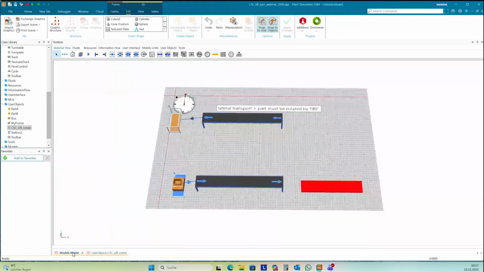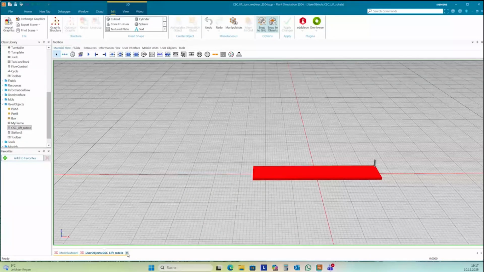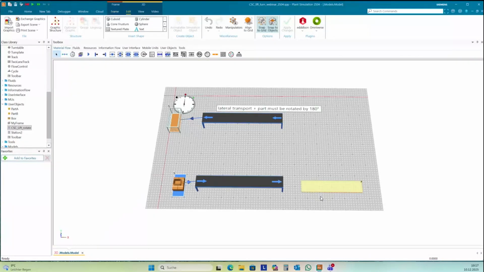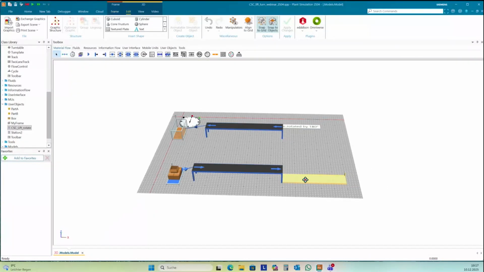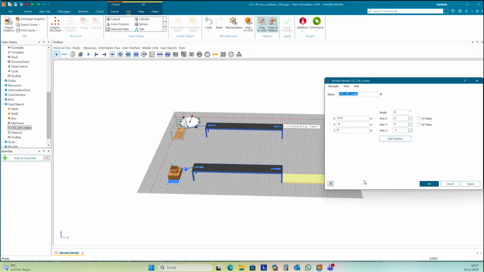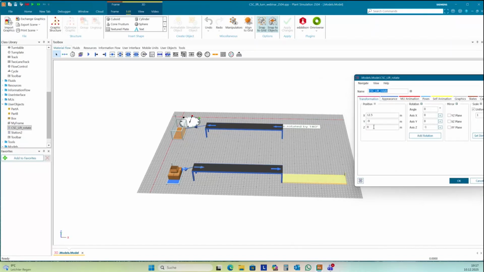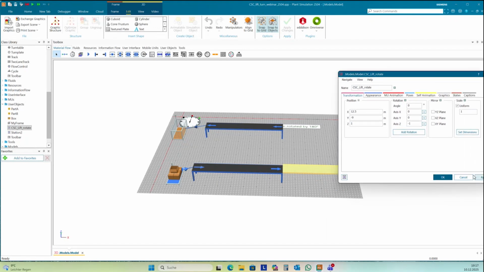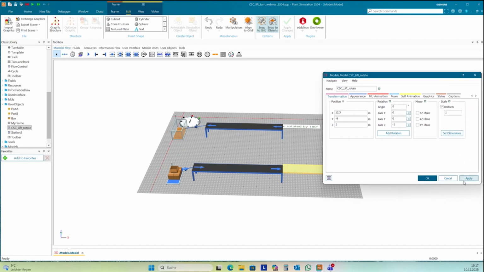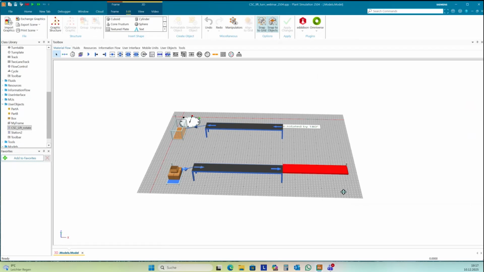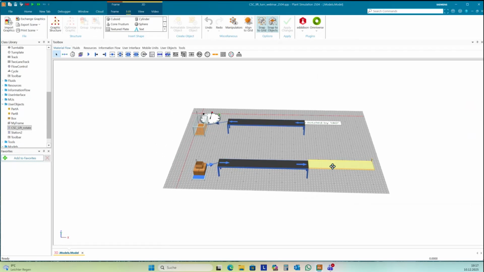And now we go into the model. And we can see, okay, this is now my object. I need to change the set position to 1, so that it's on the same height as the other objects. And then we need some SimTalk programming.